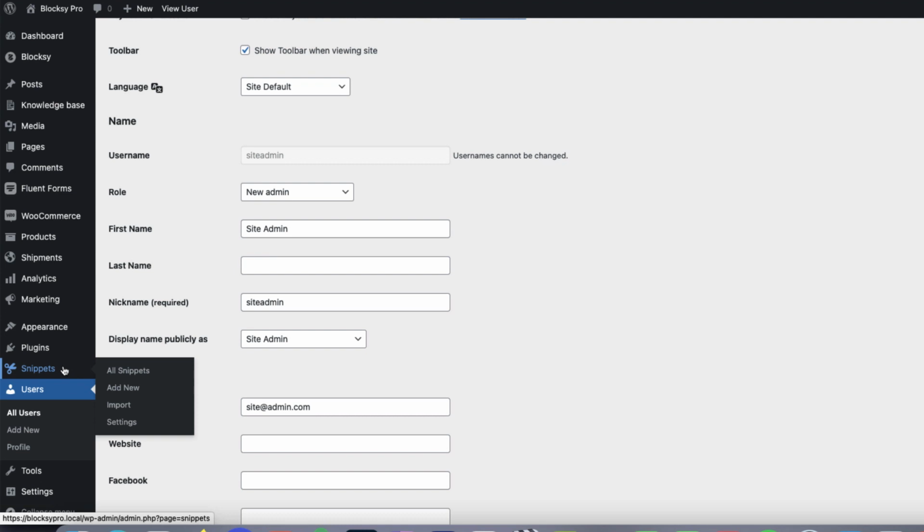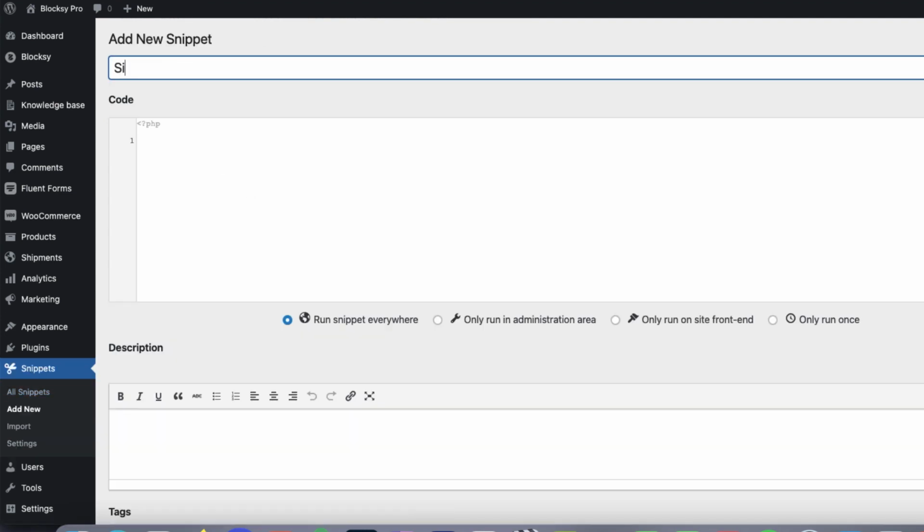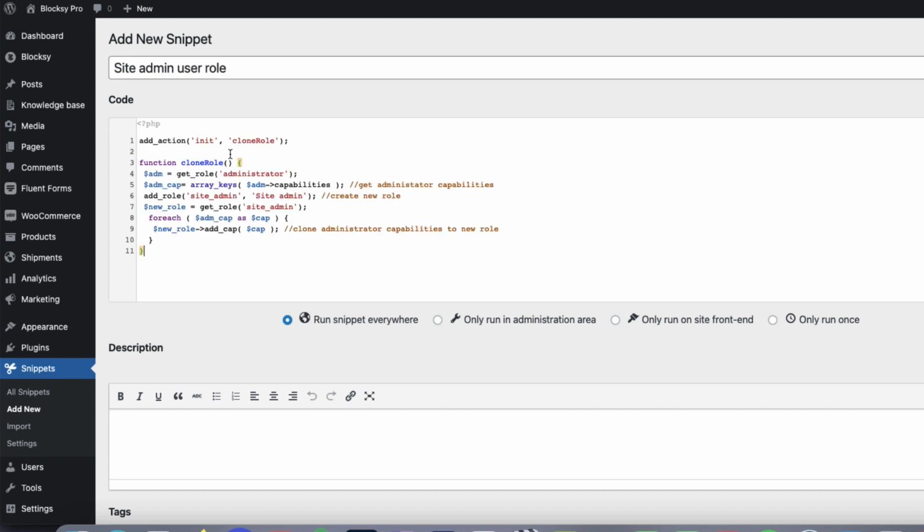So I'm going to open up code snippets, add new, give it a title, for example, site admin user role. And now paste this small snippet here.